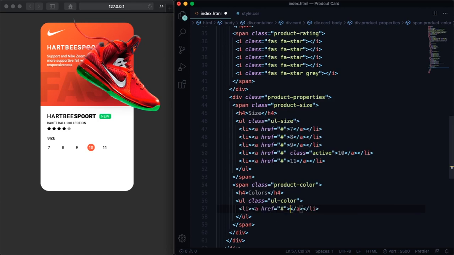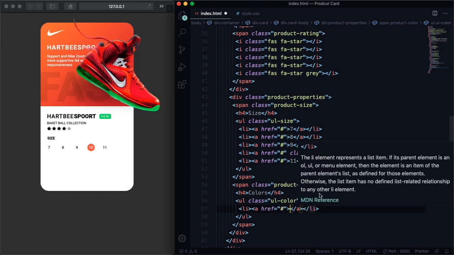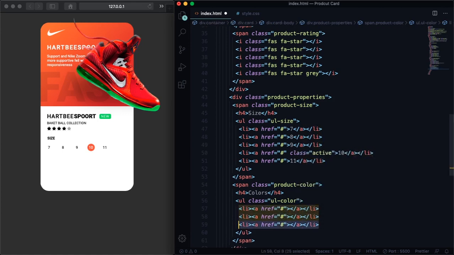Let's just duplicate this one. Okay, this one is gonna be orange, class orange. I can't type today. Orange active. The second one is gonna be green, and the third one is gonna be yellow.